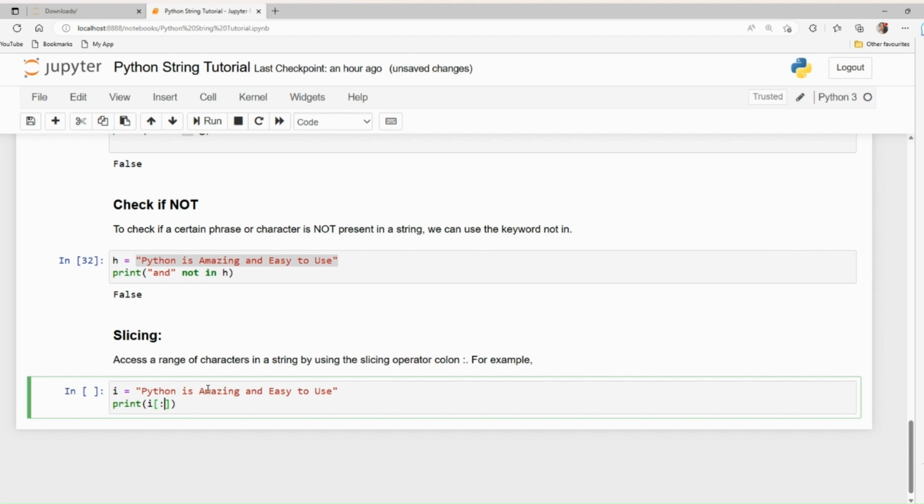So now we said we want to print the "amazing". So remember that counting in Python starts from zero. So we have 0, 1, 2, 3, 4, 5, 6, 7, 8, 9, 10. So we can see that our "amazing" starts from 10. So our starting index is 10. And then we have 11, 12, 13, 14, 15, 16. You see it ends at 16.